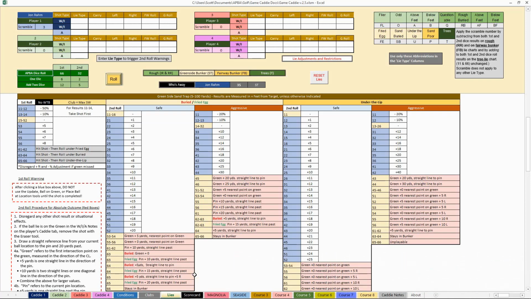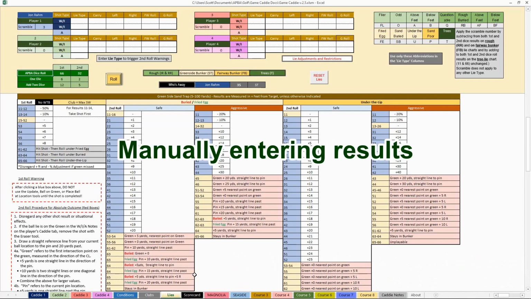I'm Scott Moeller, and in this video we're going to look at several things. Handling bad lies, using the ball on green tool as a shortcut, manually entering results when you get a text-based result, sometimes called an absolute outcome.